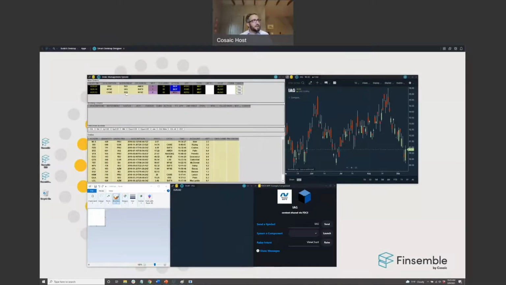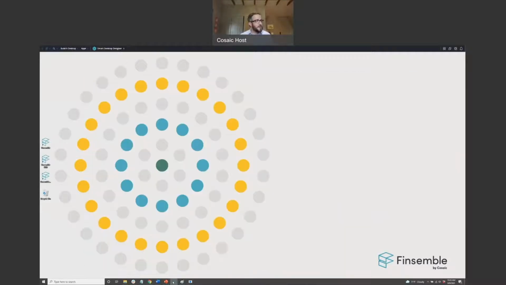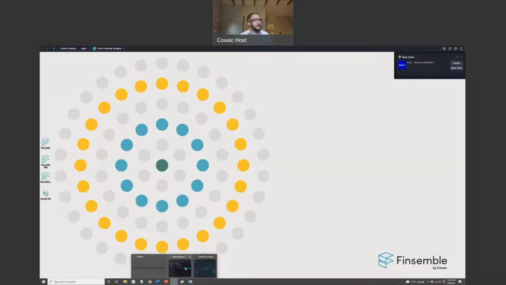And as I click on any of them, I now have the IAG depth of market. I have IAG context shared via FDC3, and I've got an IAG over here. I'm going to hide this out of the way for just a moment. We're going to go back into the Smart Desktop Designer.